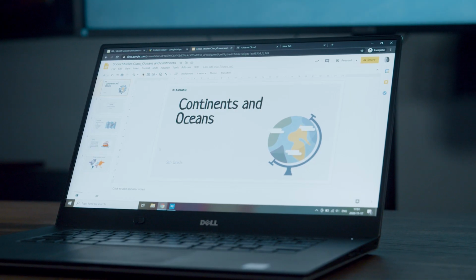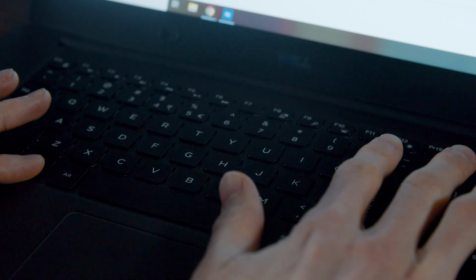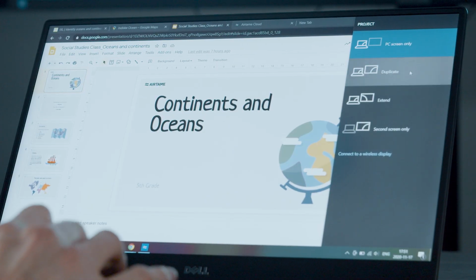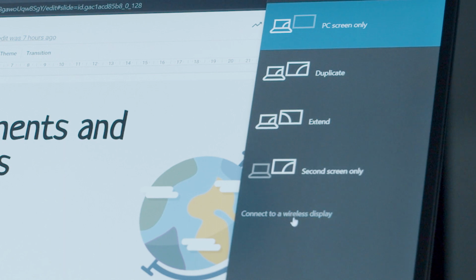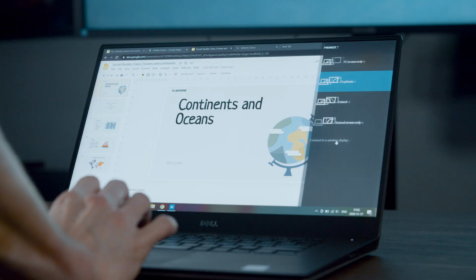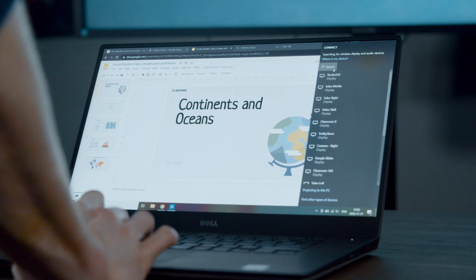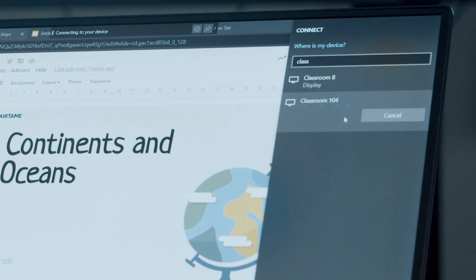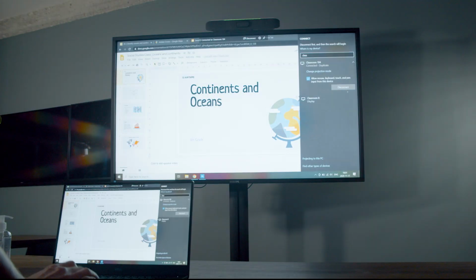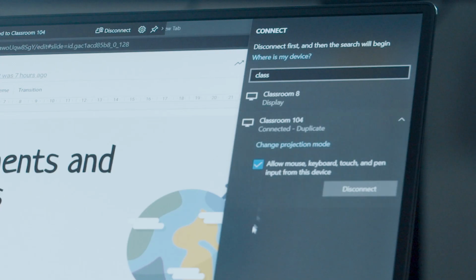and vice versa. If you're using a Windows computer, hold the Windows key down and press P. You can choose to either duplicate your screen or use Airtame as an extended desktop. So, select Duplicate. You can then find your Airtame in the list that pops up, or you can type in the name of the device. Don't forget to tick the Allow Touchback box.